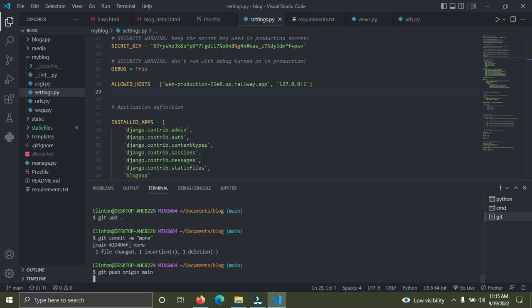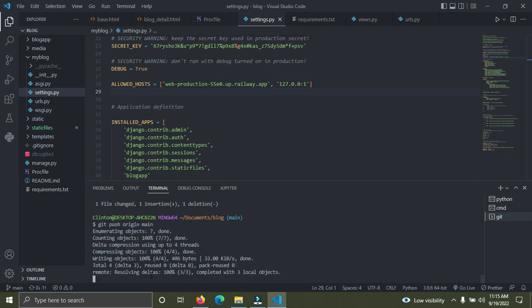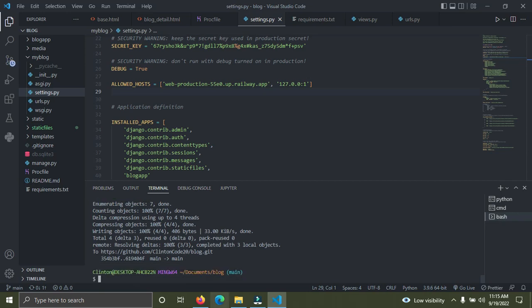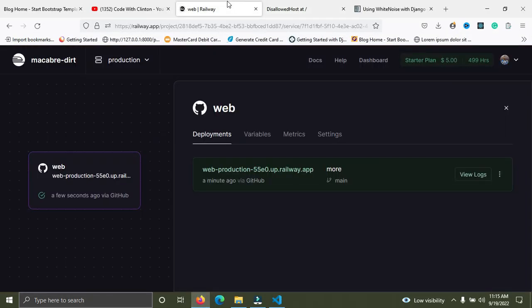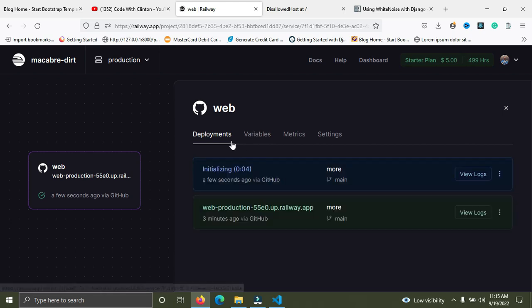So it's going to take quite some time now. Whenever you push to GitHub, it automatically reflects on Railway. So check closely now, Railway is going to start deploying again. You can see it's already initializing again on its own. I love this feature on Railway. So it's deploying, it's going to take quite some time. Just be patient with it, and when it's done, it will be done, you understand?